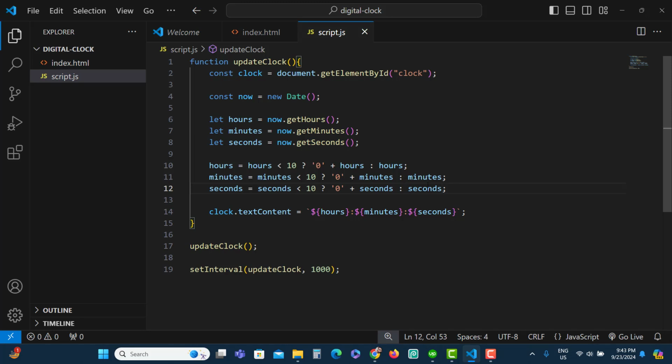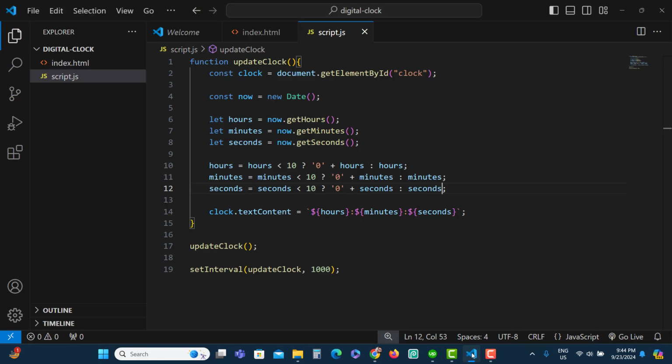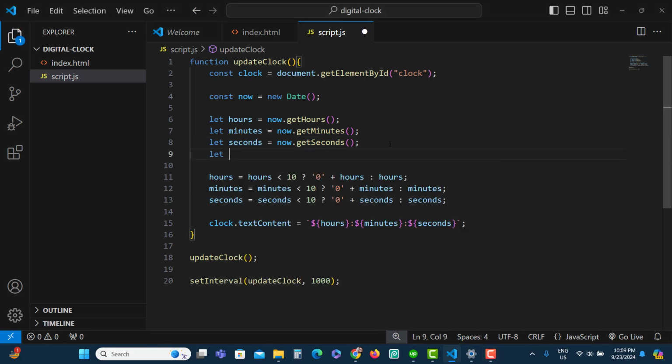Okay, now if you check again, you see it's added a zero before the seconds. All right, now it's in 24 hour format. We'll have to make it 12 hour format. We can do that by adding some extra code. So let's do it. We'll declare another variable using let, and the variable name will be period. The default period will be am.